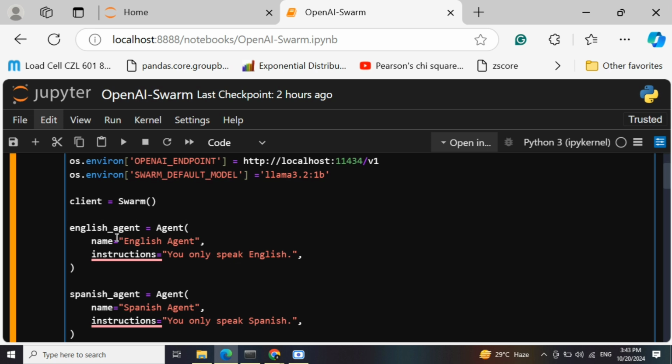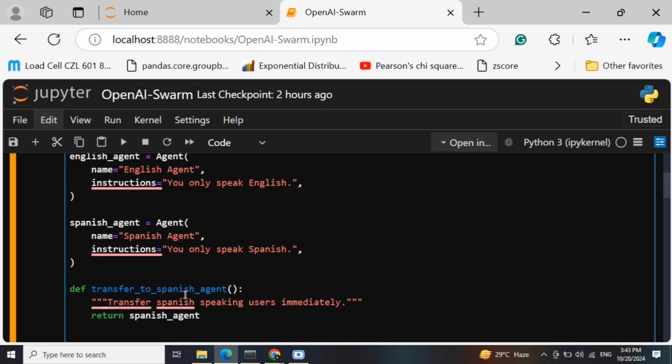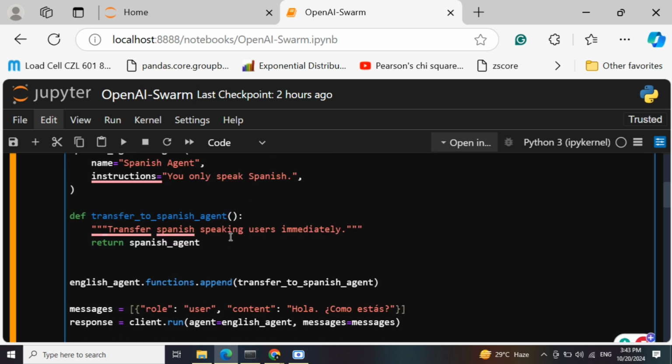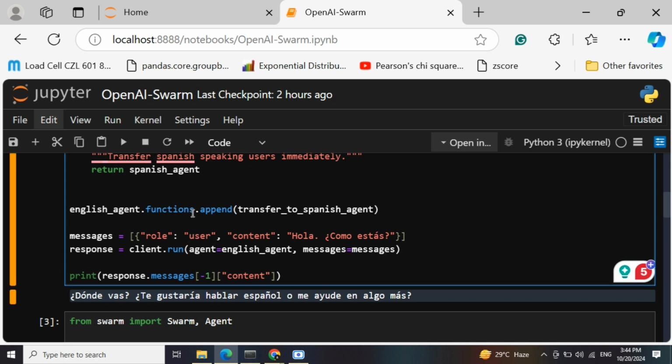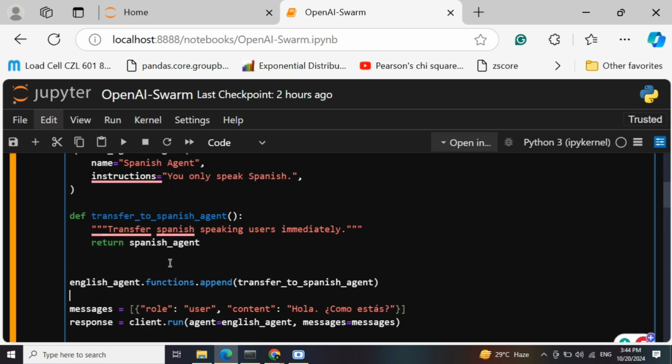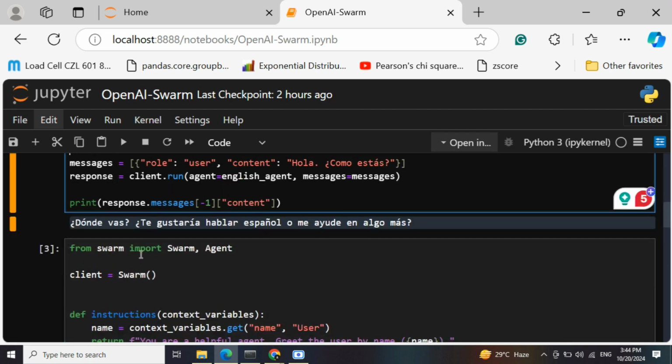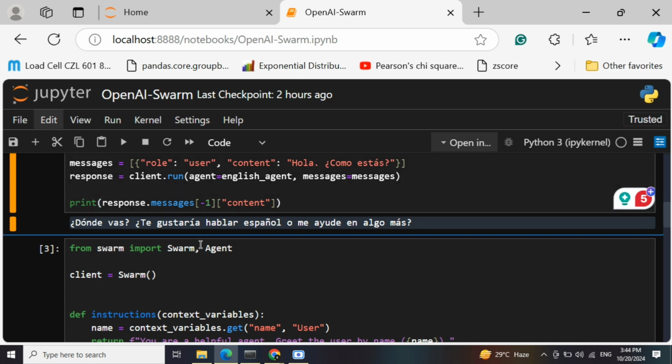So here we have created an English agent, a Spanish agent, and then we'll be creating a transfer function, the hands-off function, transfer Spanish speaking users immediately. With functions.append, we are appending the function to the English agent, and then we are prompting this: Hola, ¿cómo estás? So this is basically in Spanish. Once we run client.run with agent equal to English agent, we are providing the transfer functionality to the English agent. I hope you have seen my previous video on the different features of OpenAI, so we are not discussing that. And here you can see you got an output.